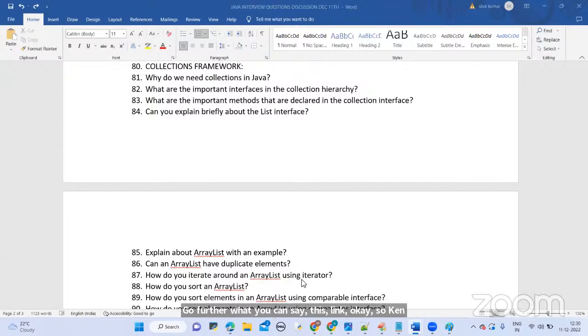How do you iterate over an ArrayList using an iterator? The Iterator interface has the next method and the hasNext method. By using the hasNext method, you can check whether the ArrayList object contains elements or not. The hasNext method returns true if there are elements. The next method returns the element. We have ListIterator also. If you want to iterate in both forward and backward directions, you use the ListIterator. Got it or not?